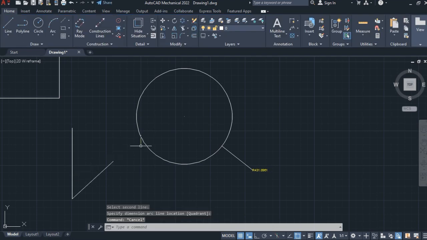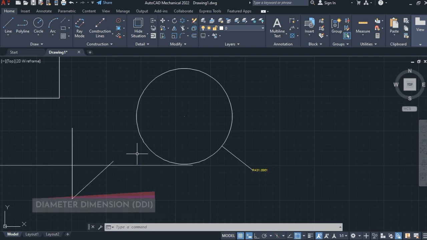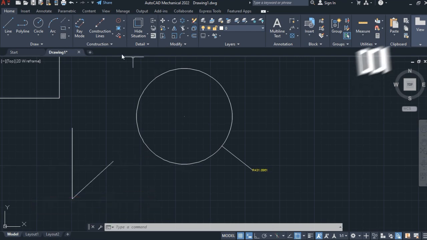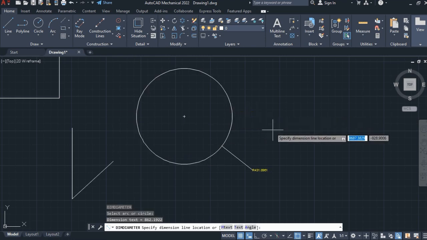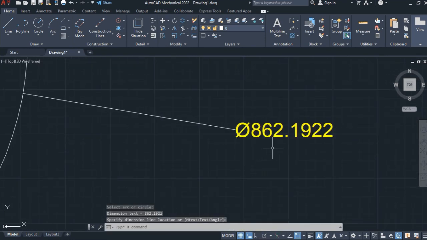So the next one I'm going to talk about is the diameter dimension. All we have to do is, the short form is DDI. So enter, then we select the circle and we have the diameter, which is 862.